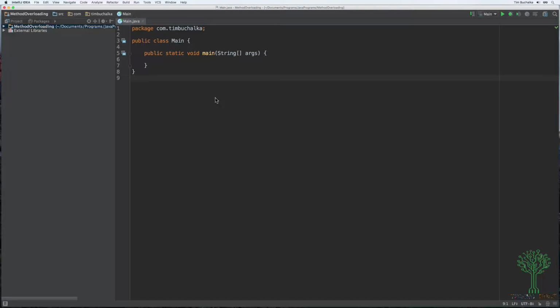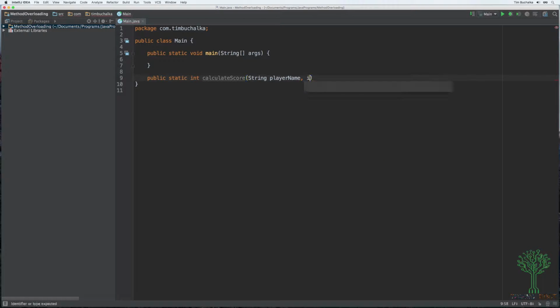So as an example, we're going to type in some code to show you what this looks like and how you go about it. So let's start by creating a method. I'm going to call this method calculate score, and we're going to type it as public static int calculateScore, and we're going to have two parameters here. The first one is going to be playerName, that's a string, and the second parameter is going to be score, which is an integer.